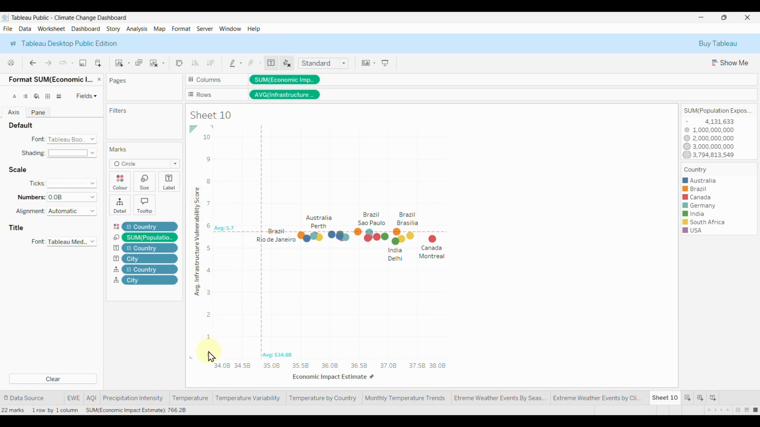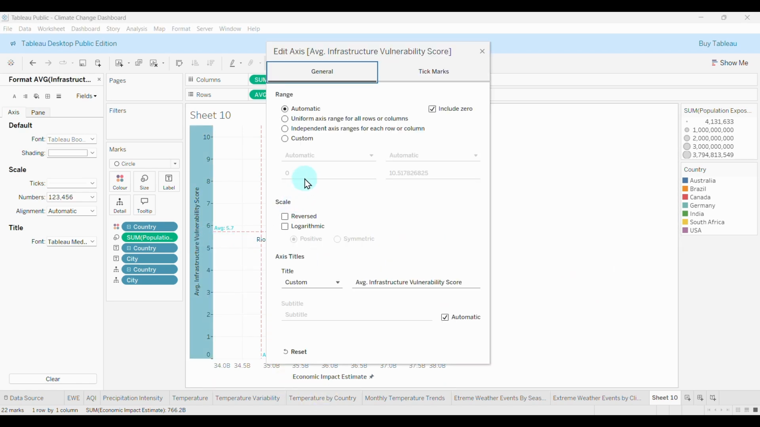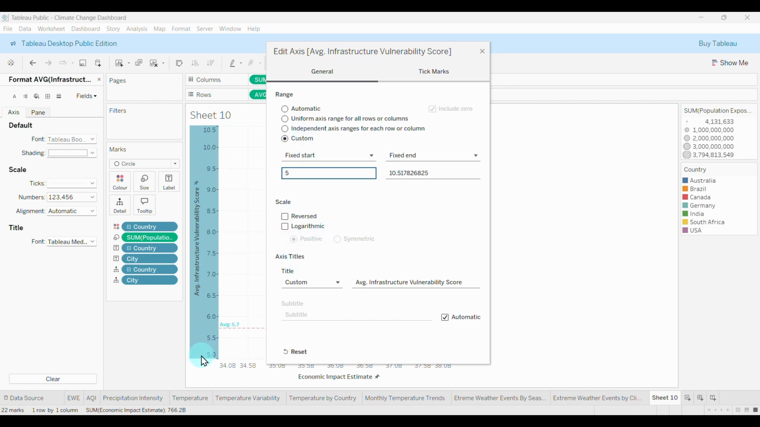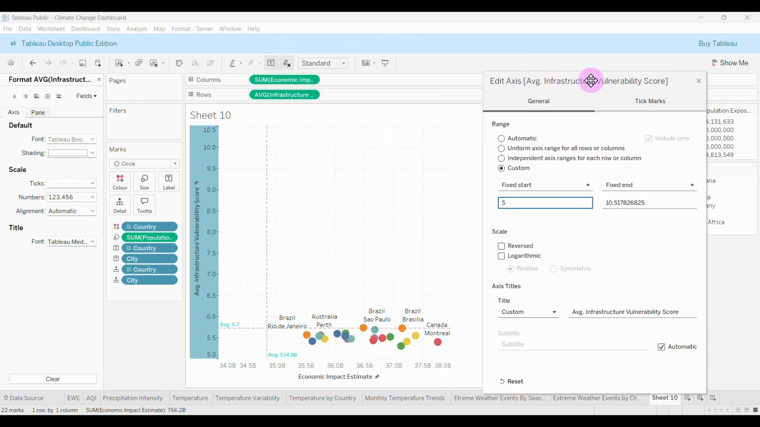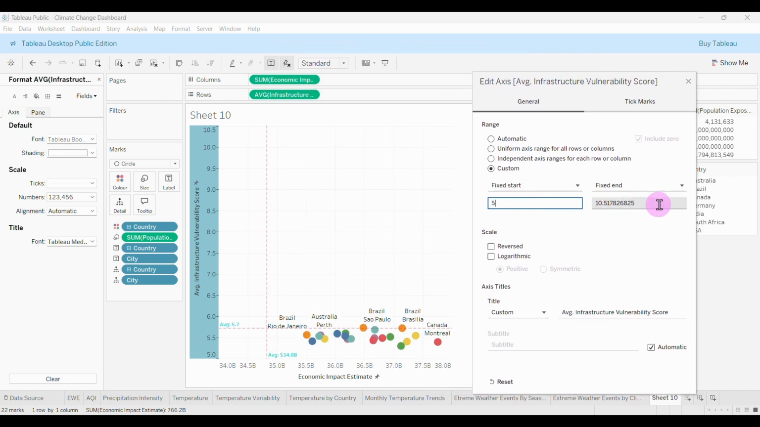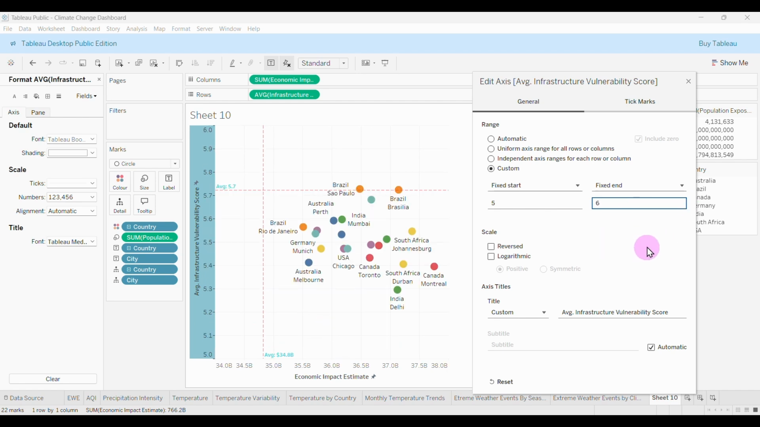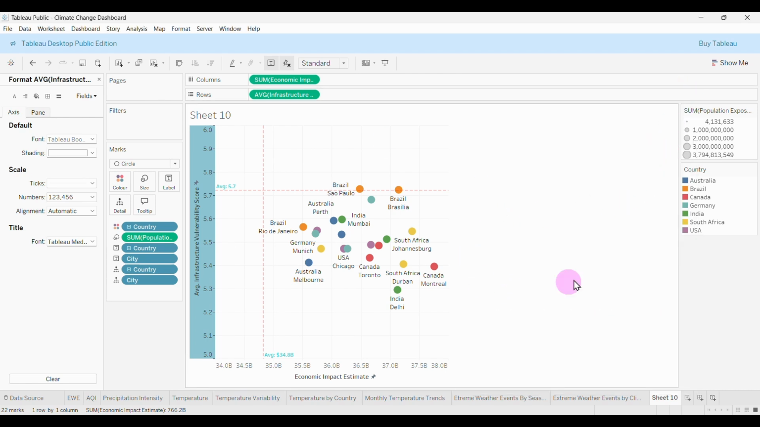Okay, so now for this axis, for the infrastructure vulnerability, you see that it really starts from quite like 5. So there's a lot of empty space, so let's go and edit it. We start from 5, right? And then let me shift this. We don't want it to be too high like this. You see it stops around 6, right? So let's put it from 5 to 6. Okay, so I think it looks good already.